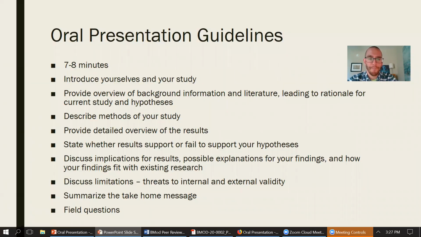So you should do the same. Then, as you move into the discussion part of your presentation, state whether your results fail to support the prediction that you made. As you're doing in the discussion section of your papers, discuss the implications of those results, possible explanations of your findings, and how your findings fit with existing research.